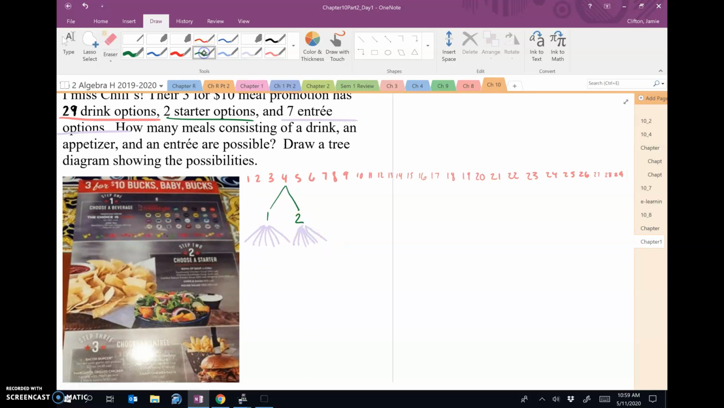So we have to do this for as many choices as there are. Say we pick drink number 14, we have to draw 2 options for a starter, and then on each starter you have to draw 7 options for an entree. Well, I'm not going to do that 29 times. It's just overkill. I'm not really going to finish drawing the tree diagram, but I am going to answer the question of how many meals are possible. Turns out there's a principle that allows you to do this quickly.